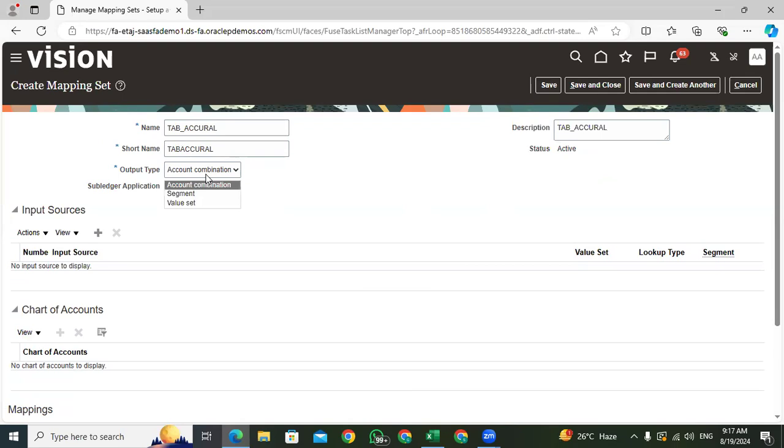Same. If you want to use the account combination, you can use the account combination or segment or value sets. There is a segments value sets. For example, if you take account combination, it comes into the picture. If you take a segment, it automatically comes, and based on the segment you can give the chart of accounts. Or if you want to take value sets, they are nothing but what is created at the time of the charge account, right? A chart of account that you need to use. Let's take account combination only.